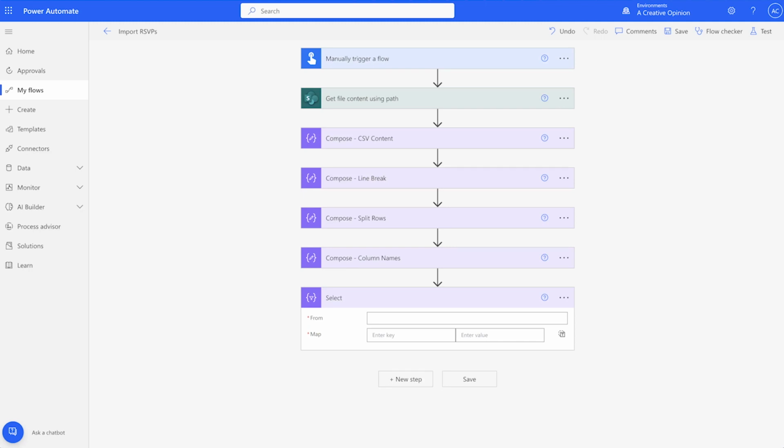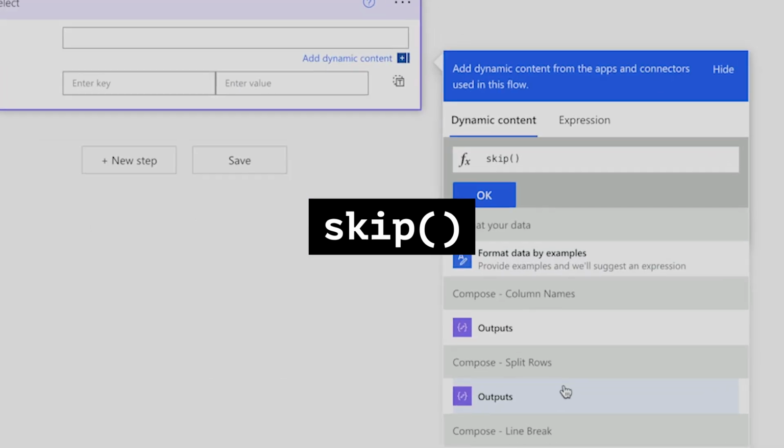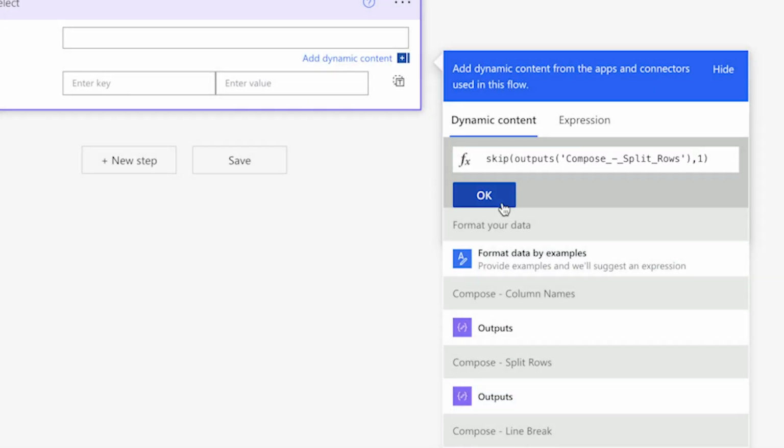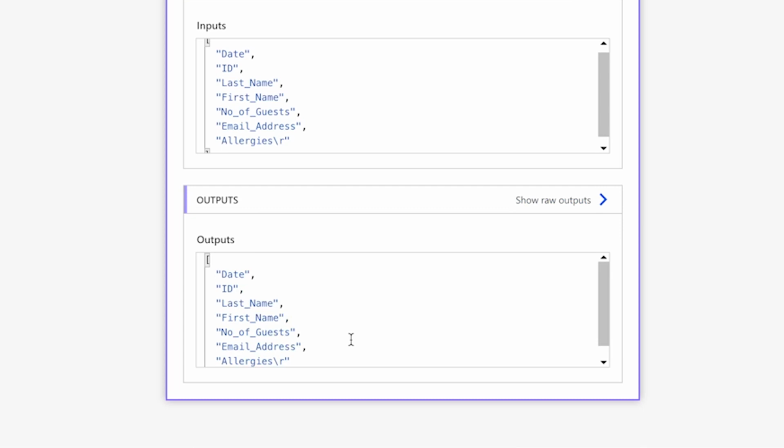Since the first line of the CSV data is the column header, I'll want to skip that line. I'll use a skip expression and insert the outputs from the split rows compose action here. Add a comma and a 1. For the map properties in the select action, the column header needs to go into the key field. The row data will go into the value field. Let's take a look at the outputs from the previous compose action. Array positions start at 0.